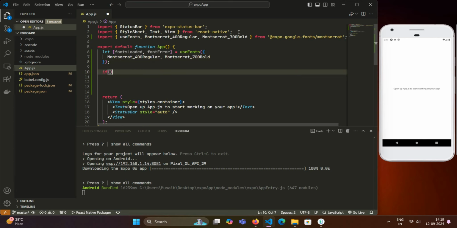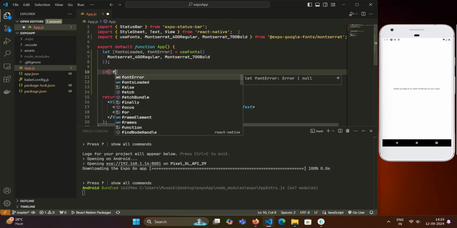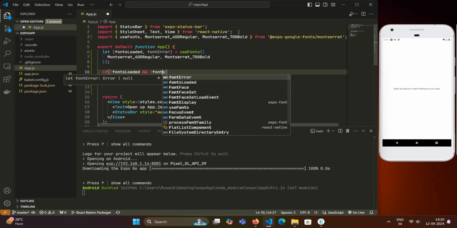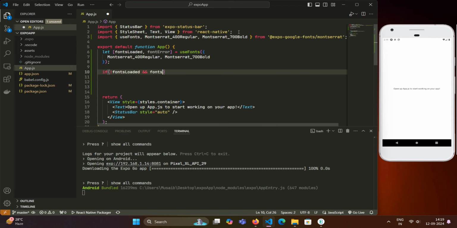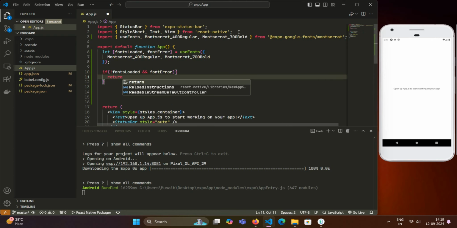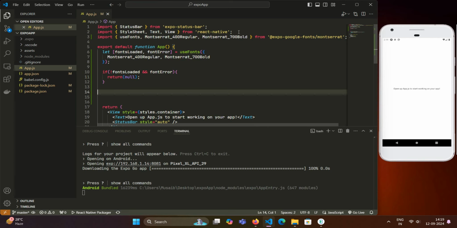And another conditional will be, if fonts are not loaded or we have any kind of error in loading the fonts, then we will return null. This is just a check to not load the app till the fonts are loaded. So when we save this project, these fonts are now loaded in our app.